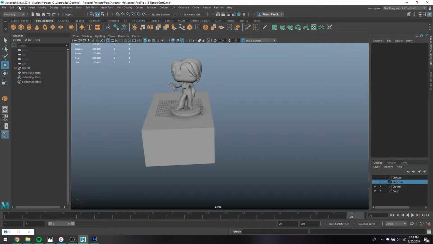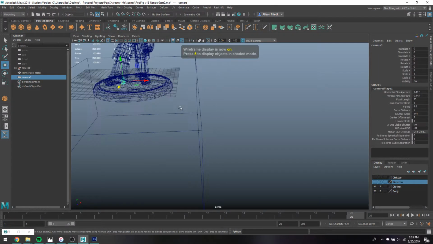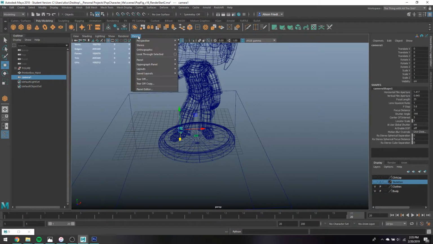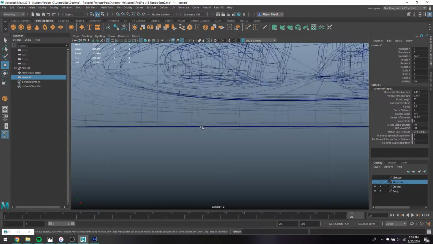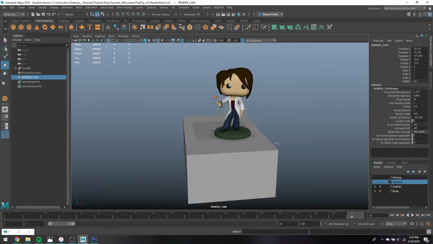But anywho, the first thing I'm going to do is create a new camera. So create camera, and you can see that it's added a little perspective camera down here in the origin. If you go up here to panels, perspective, you can select camera 1, and I am now in the camera and moving that around. I'm going to call this render cam. So this is my render cam.